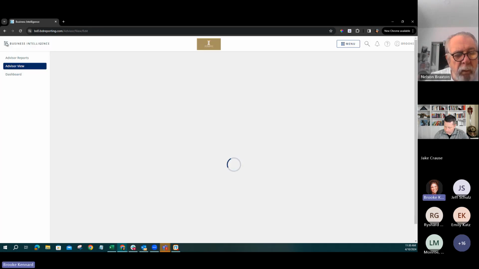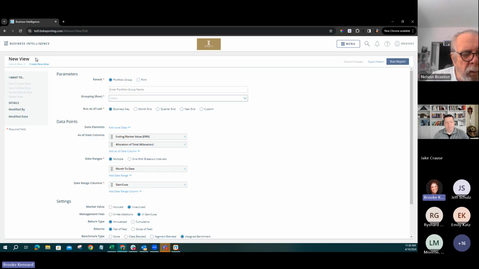So let's go into advisor view. Advisor view is a little different. In advisor view, you can drill in a little further into your book of business. At the top here, I can create myself either a template or I can just set some settings on the fly and just run the report. If you are an advisor that has access to multiple books of business, you can filter for the book that you want to look at.